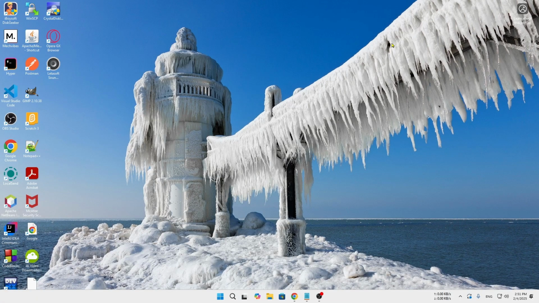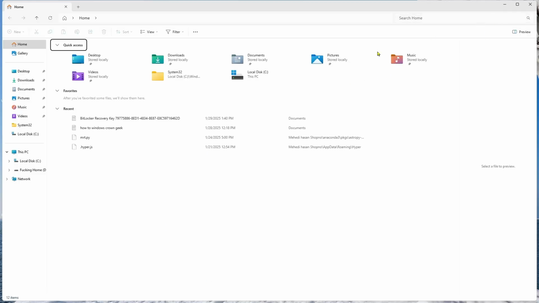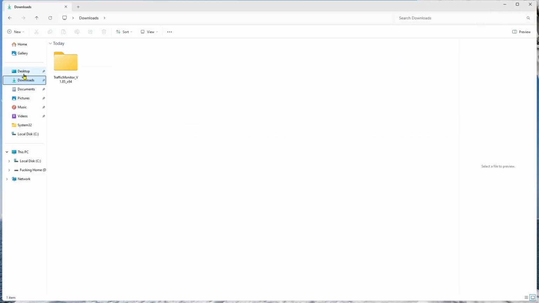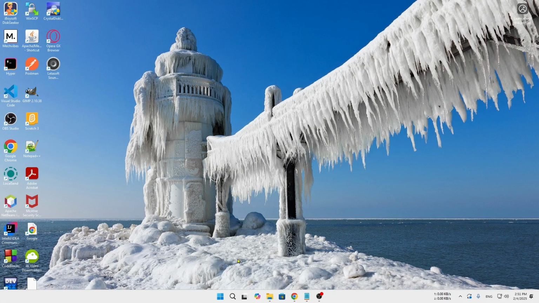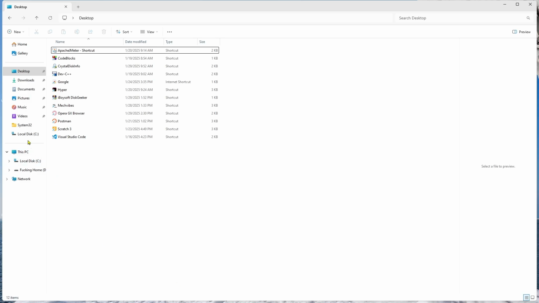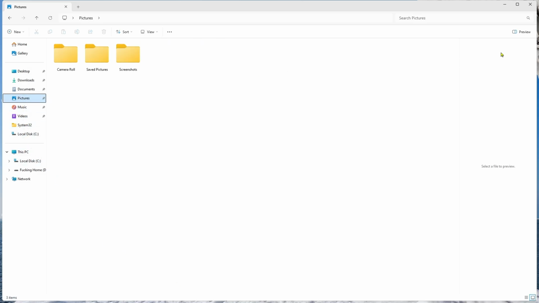Today I'm going to show you how you can make your File Explorer completely transparent in Windows 11. You can also do it in Windows 10. So I'm going to give you a very simple method to make it transparent. So follow my steps very carefully.